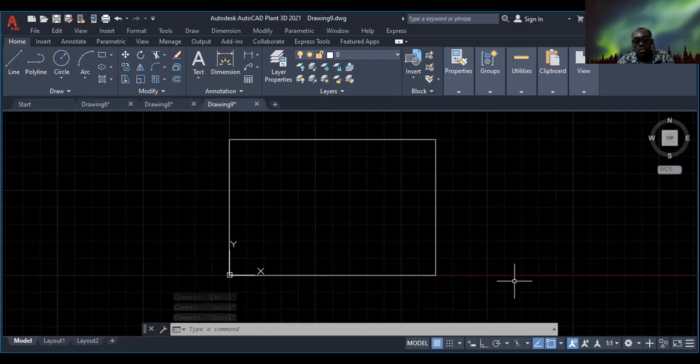In the next lesson, we'll be looking at how to use our mouse, the buttons on the mouse. We have the left button, the right button, and the middle mouse button. What do they actually do? That's what we'll be looking at. So we've come to the end of our lesson for today.